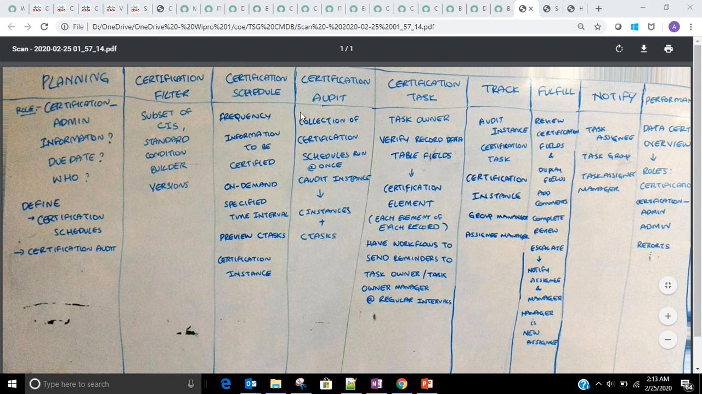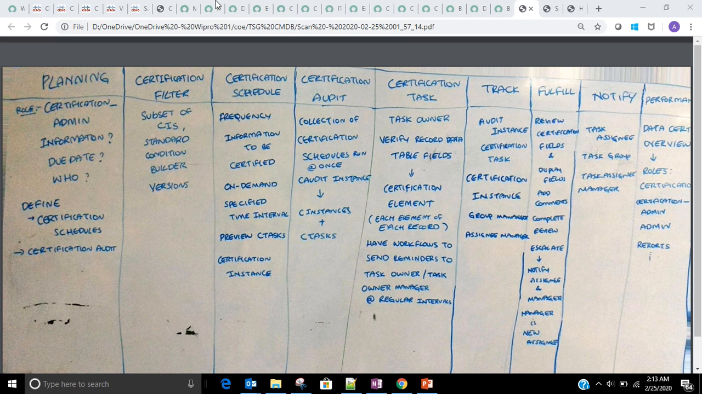Next, we'll talk about various steps involved in setting up data certification. So the first step is planning. As part of planning, we will try to address a few questions, depending on which certification schedules and certification audit definitions are configured. The questions are: what information requires certification? What is the due date for certification? Who must perform certification? Depending on the answers to these questions, the certification admin, a user with the certification admin role, will define certification schedules and certification audit.